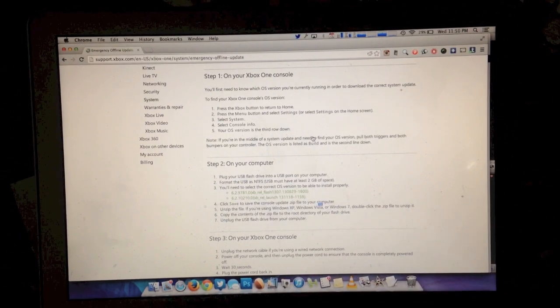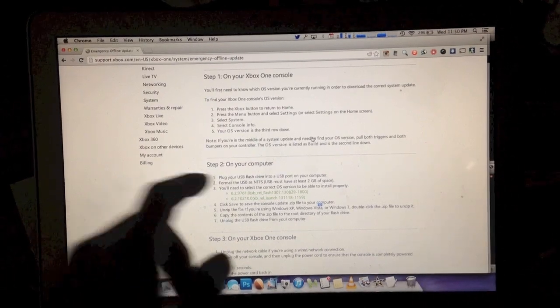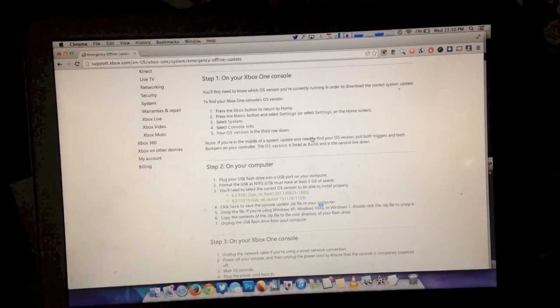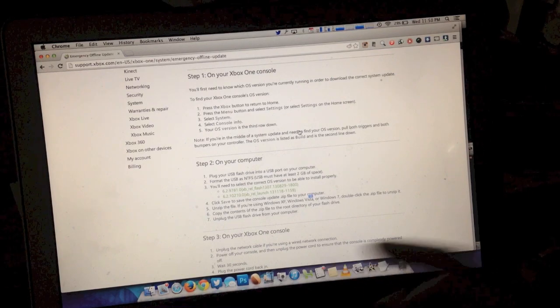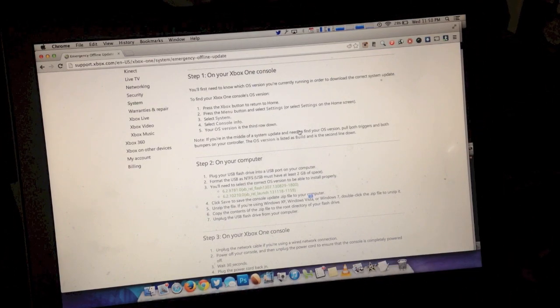So you're going to download whichever one that you saw in your OS in step one on your Xbox One, okay? Then you're going to click save, you're going to unzip the file, okay, then you're going to copy the contents directly into the root, that's the main folder of your flash drive, okay, and then you'll unplug the flash drive.